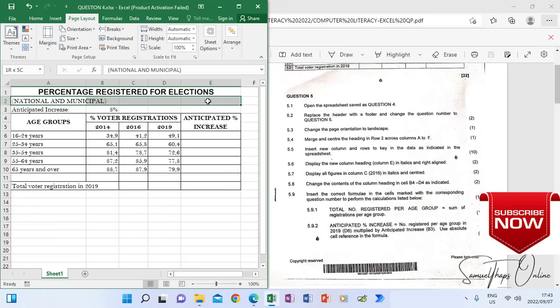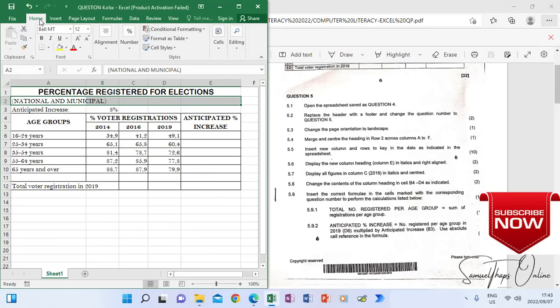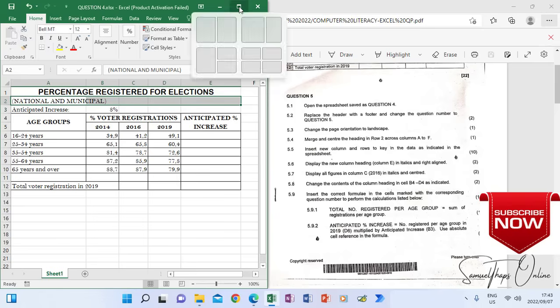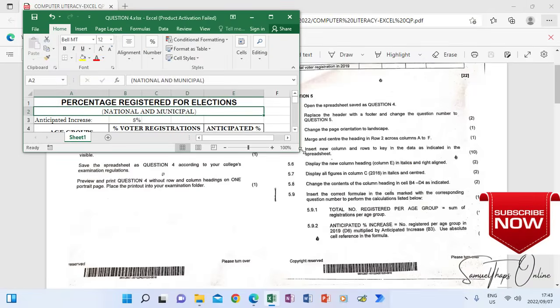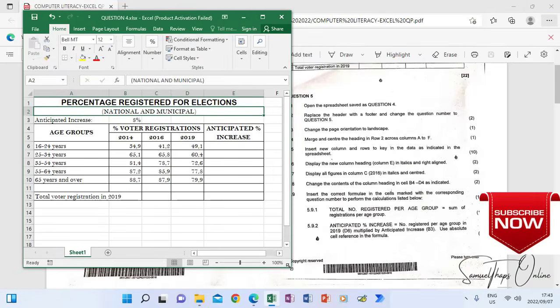Then when it's like that, I go and click home, and then I will see merge and center. If I maximize my screen, there is merge and center. When I click merge and center, it will only merge across column A to E, but only in row 2 because I highlighted correctly. So now let's look at the next question.